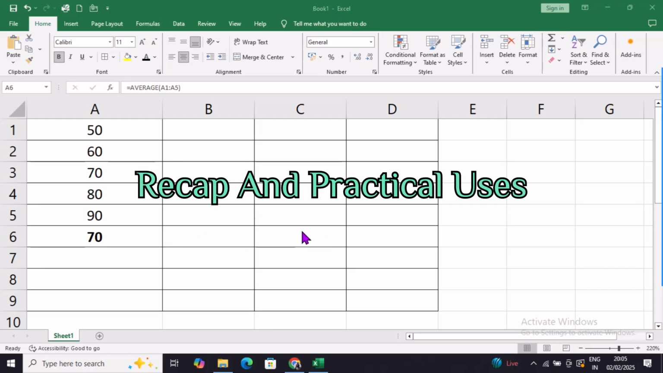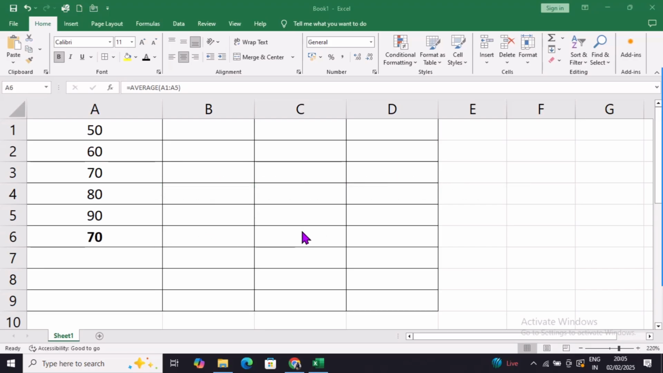Let's quickly recap what we learned today. We saw how to use the average function in Excel. We learned how to calculate the average using a range like A1 colon A5. We also learned how to find the average of specific cells using commas. We saw how to calculate the average for an entire column or row. And finally, we learned a quick shortcut for using the average function. This function is very useful for tracking marks, calculating sales performance, and analyzing business data. Now that you know how to use the average function, you can save a lot of time in Excel.